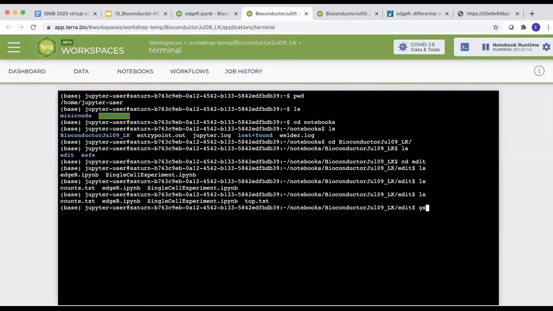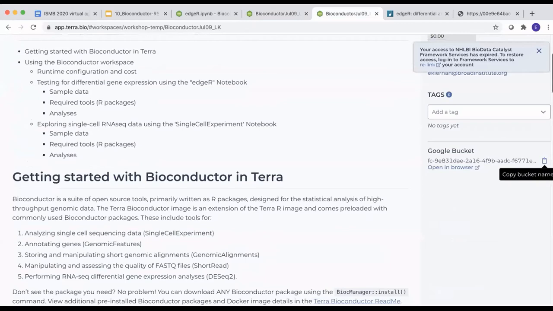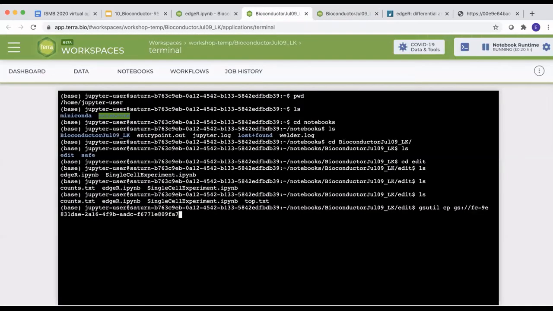So let's do gsutil cp. I need my Google bucket ID, which I can find on my dashboard. Copy that bucket name and go back in here and paste it. And I'm going to move, oops, I need to do cp. Sorry, we're going to copy the top.txt. All right, that should do it.